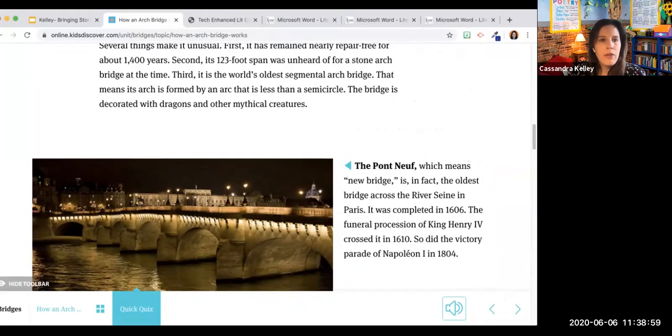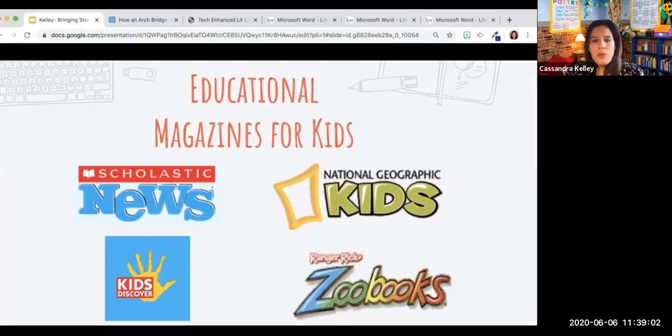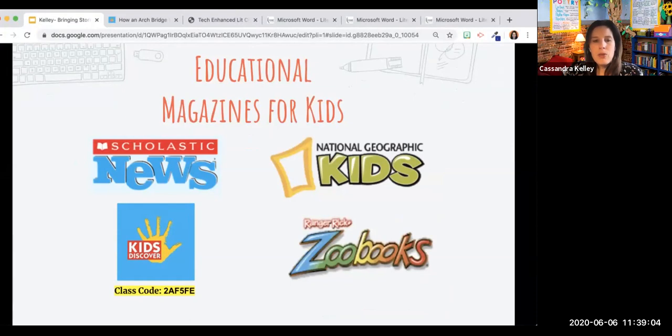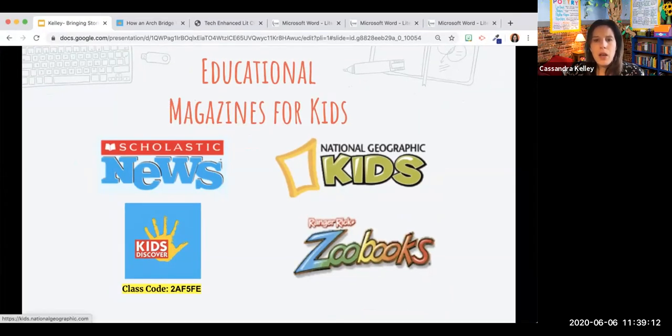Oh, I forgot I already have it open. So these are just some other ones that you could have accounts with. Now, they're not free. Some of them have free articles, like National Geographic Kids will have some free articles, and then some you have to pay for. But that's just an example of another way you could do a shared read aloud besides a book, is you could have a magazine article.